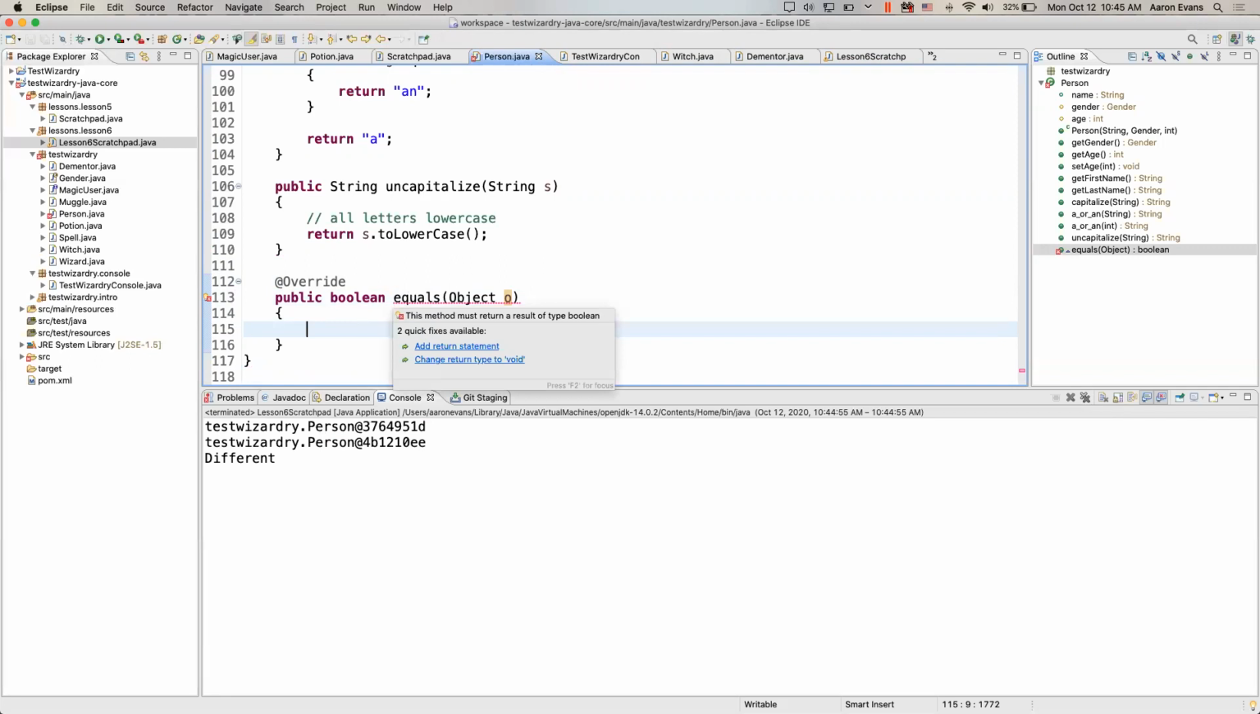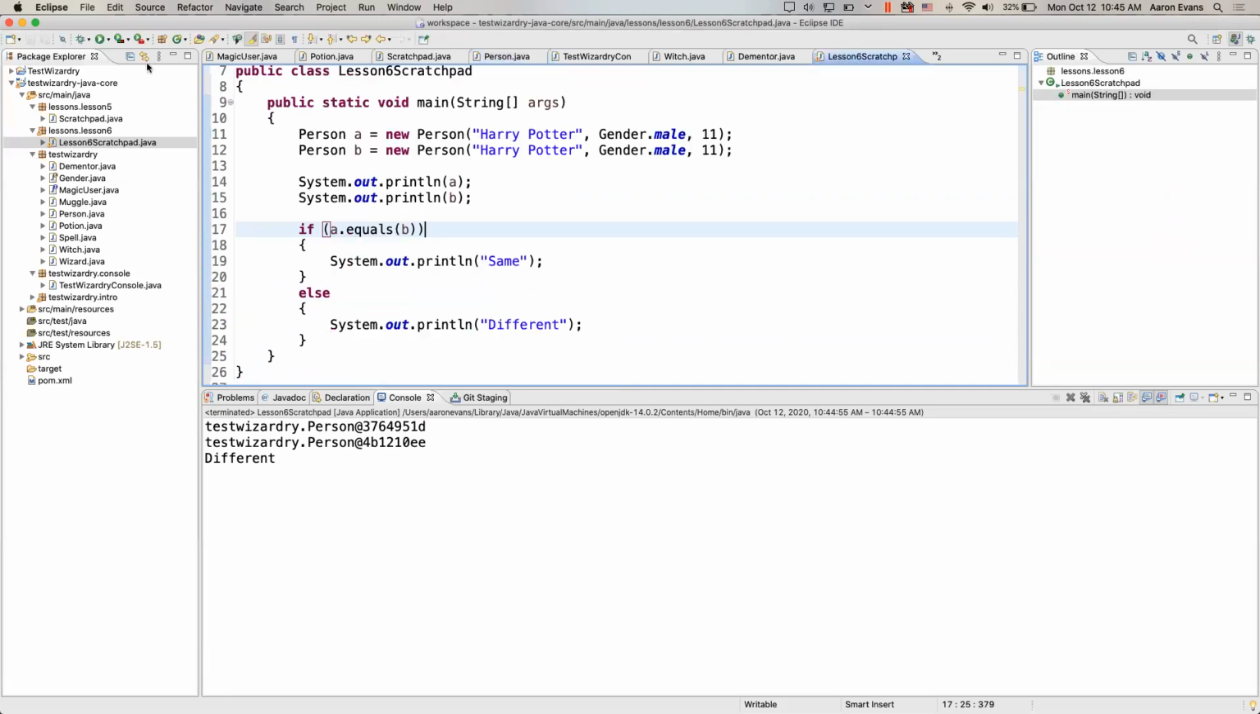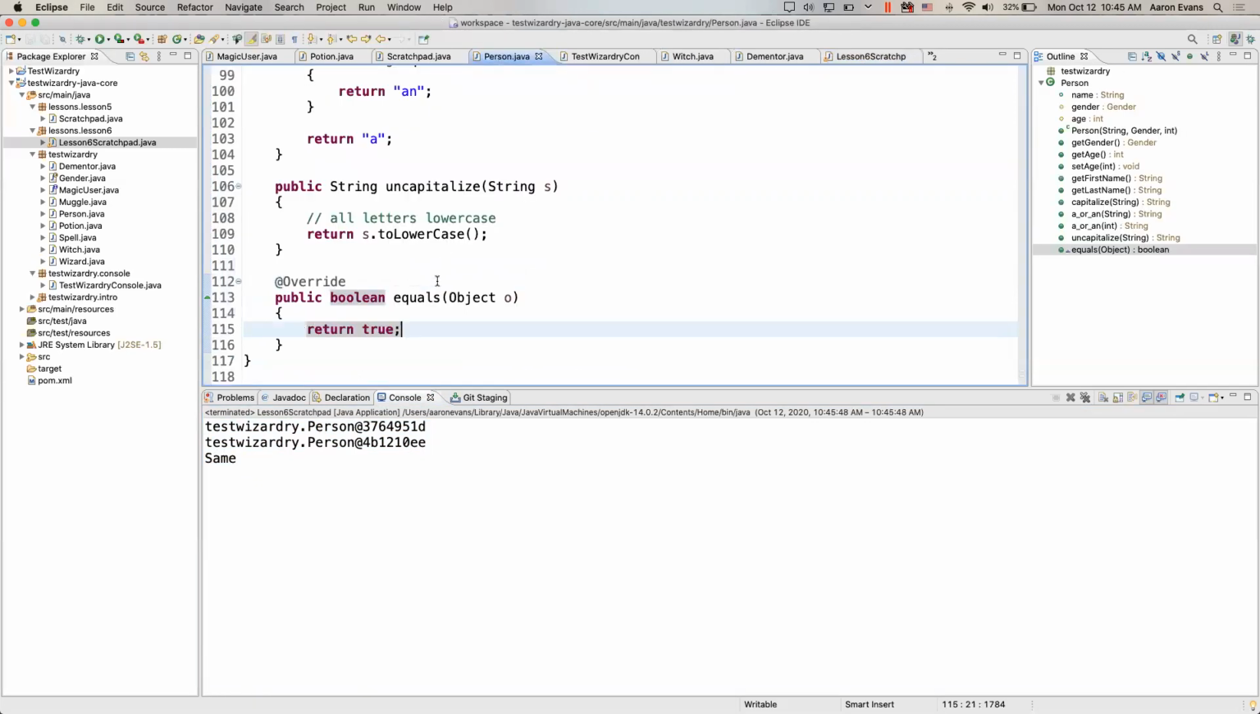Okay, so to start off, we just return true. All people are the same, and we should judge them accordingly. They're the same because our person.equals always says they are. But we don't want to do that because all people are not the same. Let's return false. So they're different.